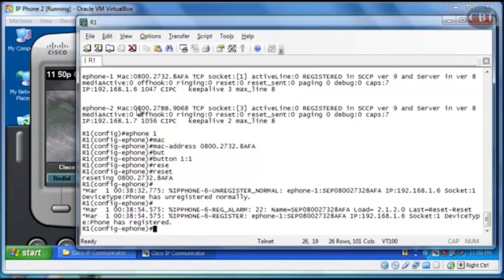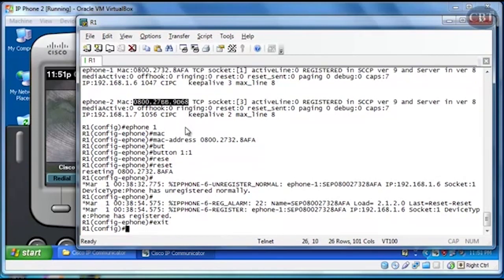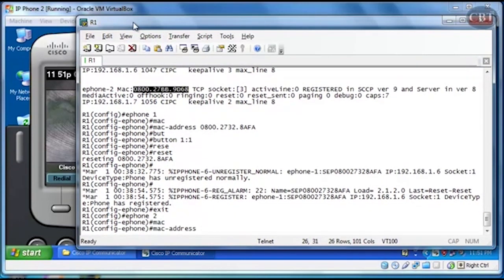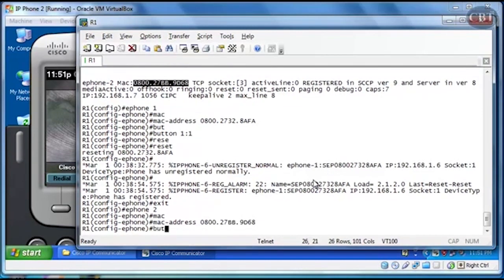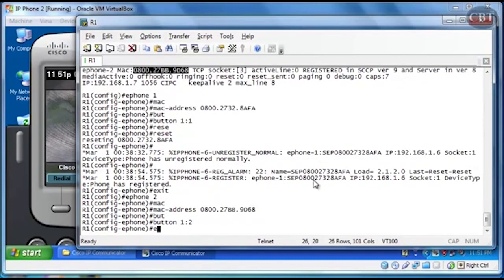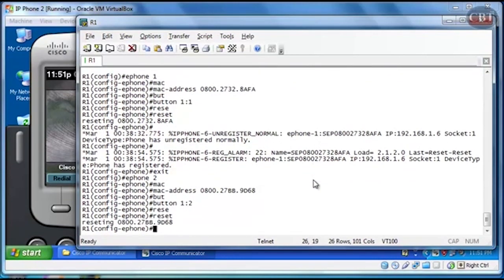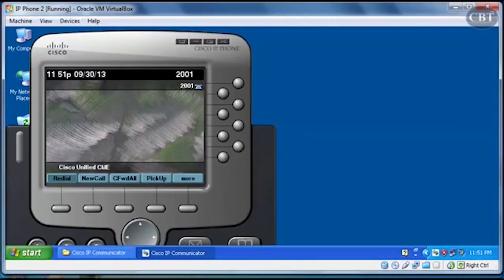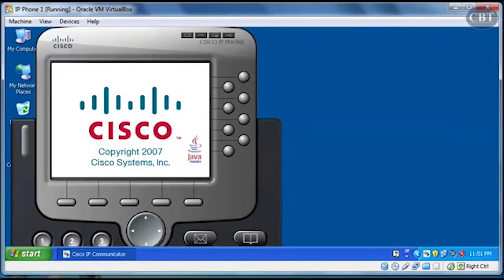Now I want the MAC address of this phone, so exit here, ephone 2 MAC address will be this, and button 1 of this phone has the second number, and then reset the phone. Now I don't need this router. Let's send it down and bring up this phone. As you can see here, now this phone is booting up.